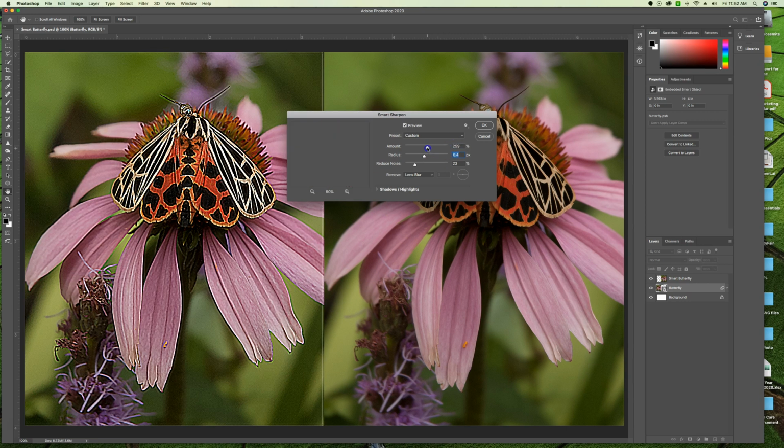We're going to say about 200%, a radius of about a 1, 1.5, do a 1.5. I'm going to type these in because I'm having a hard time. 200%, a radius of 1.5. Reduce noise, I'm going to have at 10%.